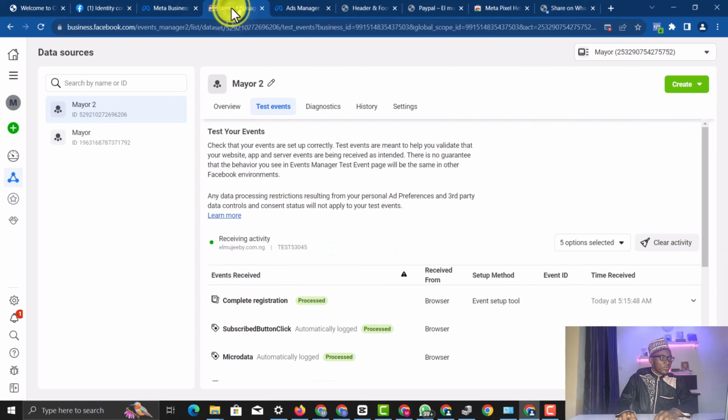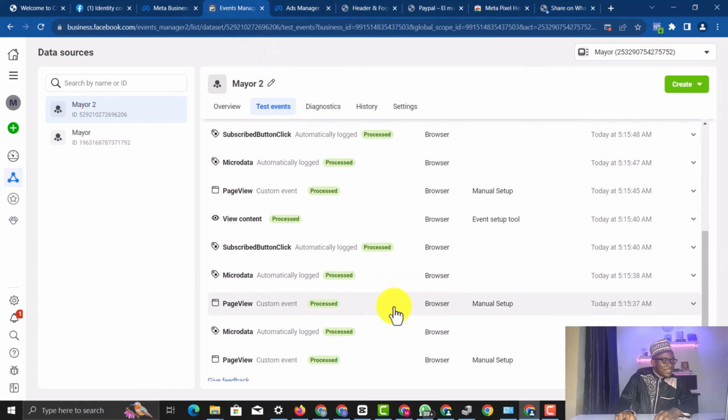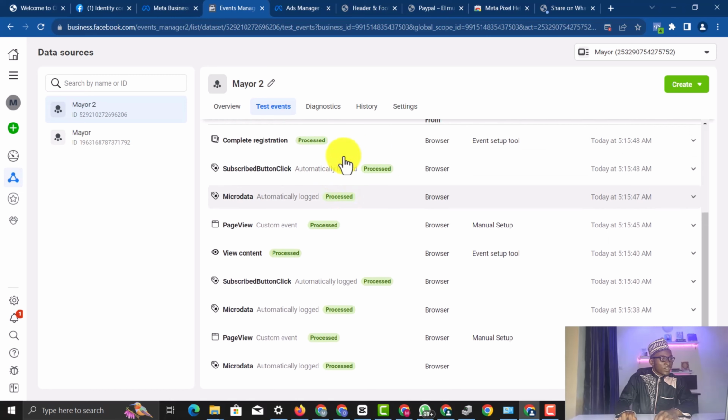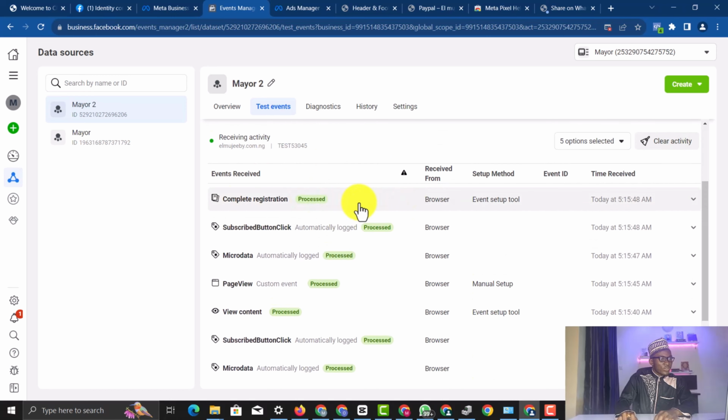Then come over to your events manager. As you can see, there are lots of things that have happened right here. It's showing page view, microdata, subscribe button click. They have viewed the content, page view, automatically logged, subscribe button click. Then the last one is what they have completed, registration.